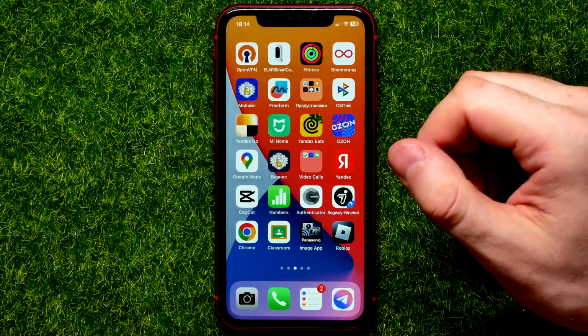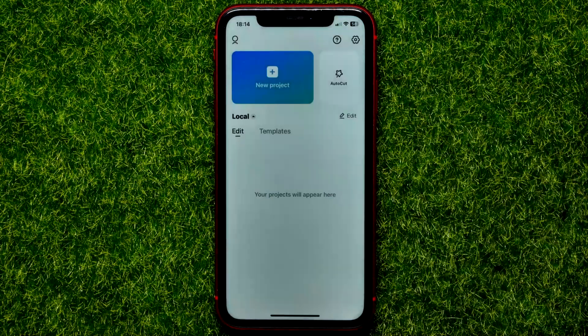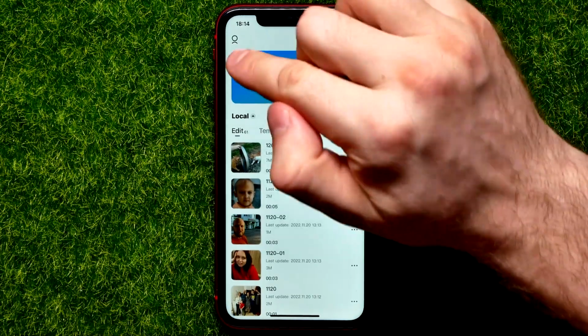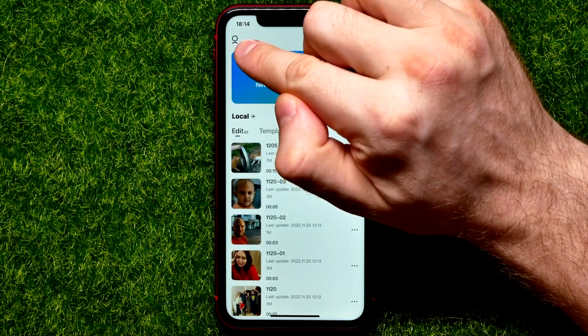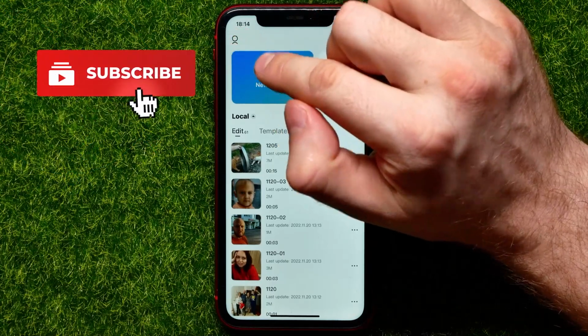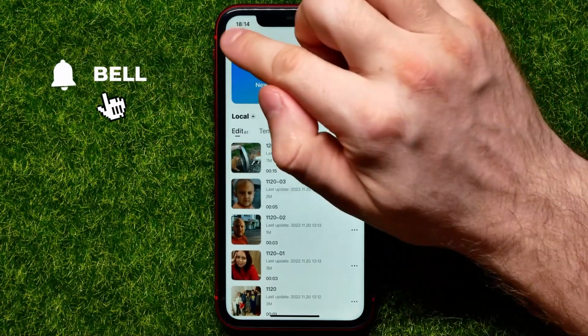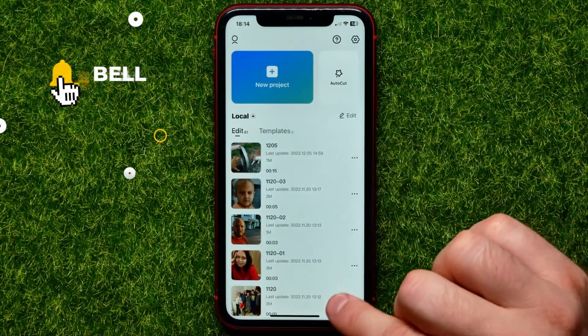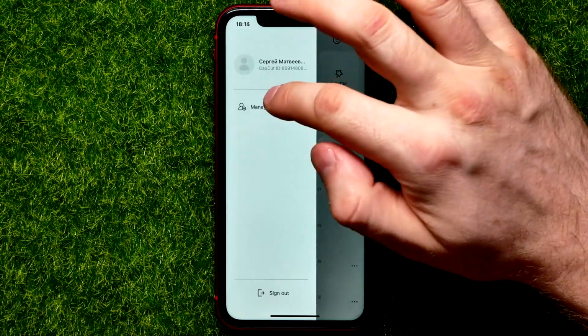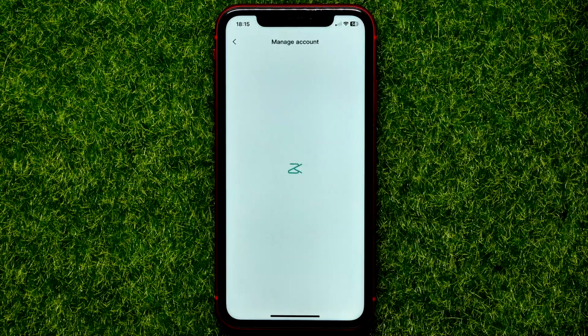So let's begin, and first open up the CapCut app. Once you open the app, right here at the top left corner, you can easily find your profile picture. Just tap on that. On Android devices, this icon can be located right there. It opens up that side menu. From here, you have to tap on Manage Account.